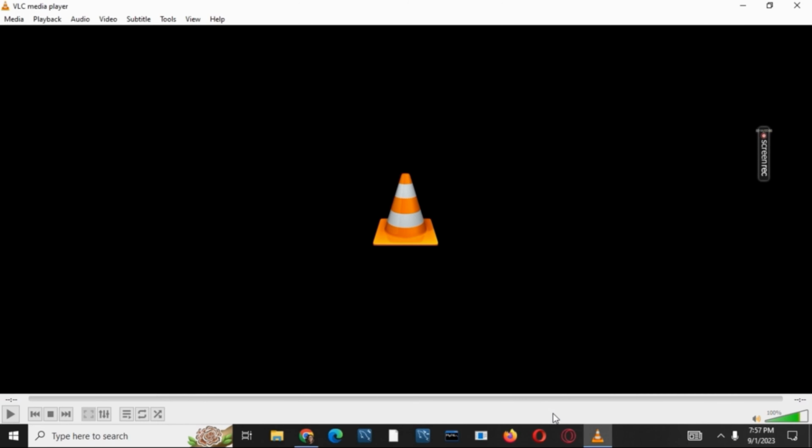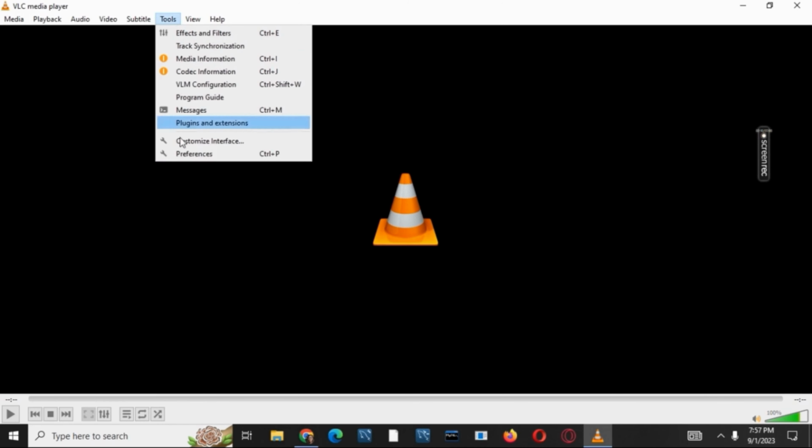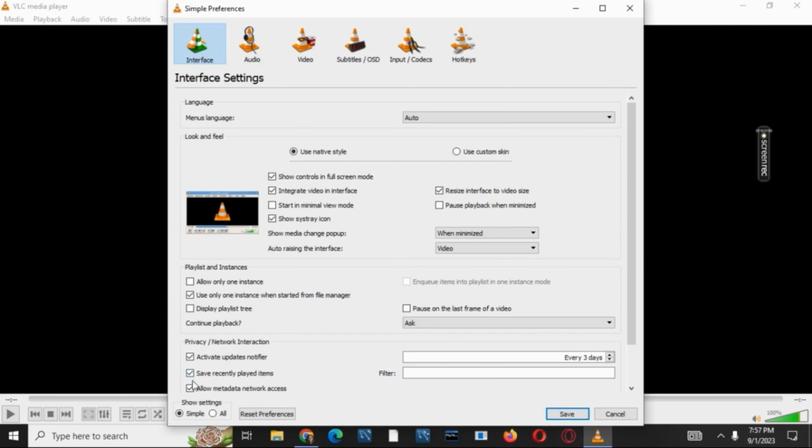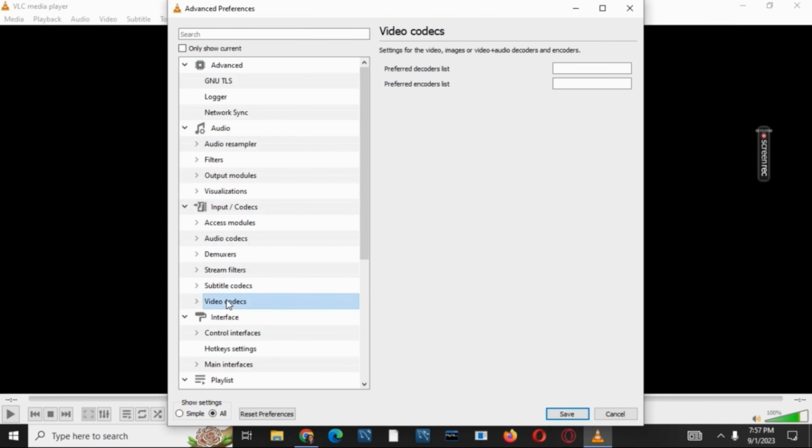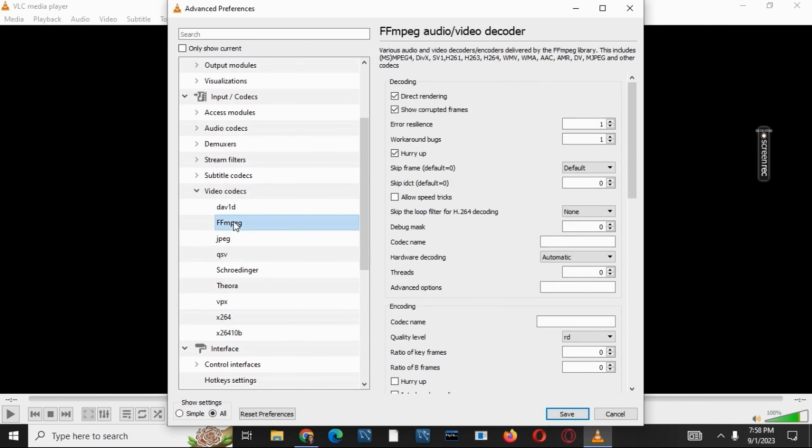Moving on to another solution, again go to Tools and then on Preferences. Again select All. After that, this time we have to search for Video Codecs, which is under Input and Codecs. You just have to click on the drop-down menu and select the first option of FFmpeg. Under that, we will see the section of threads. So the hardware decoding must be selected as automatic and the thread should be set to 2. Once this is done, you can click on the Save button.